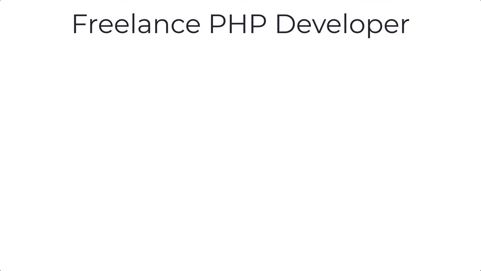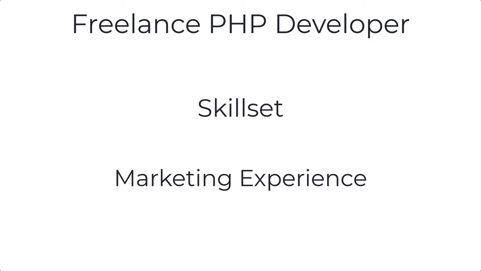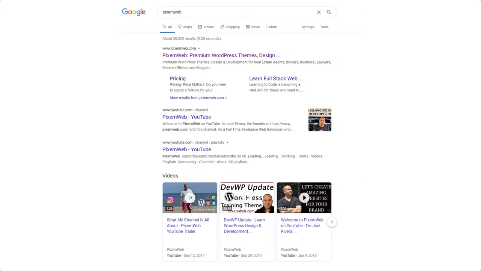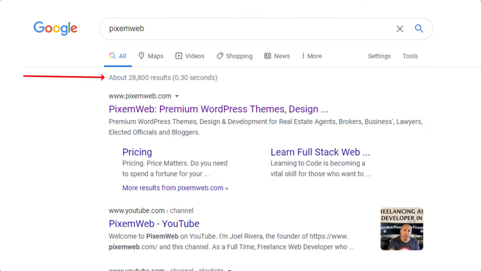Now, if you're freelancing as a PHP developer, your earnings are really only limited by your skill set and your marketing experience. If you really can't market your services, it's going to be hard for people to find you. If you're good at marketing your services and being found online, then you can make a good amount of money.